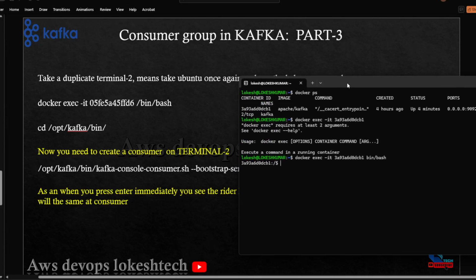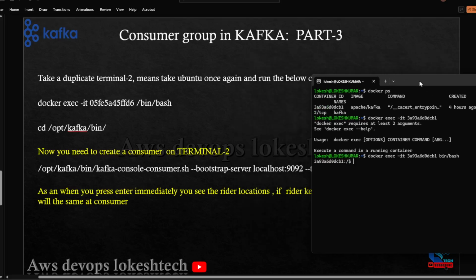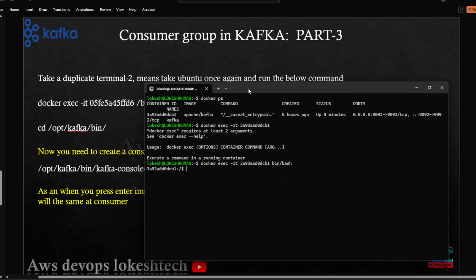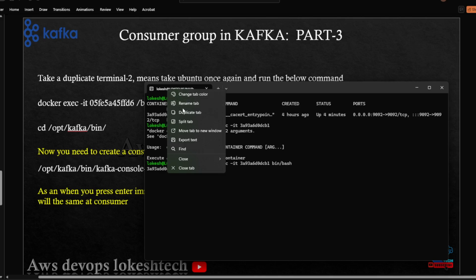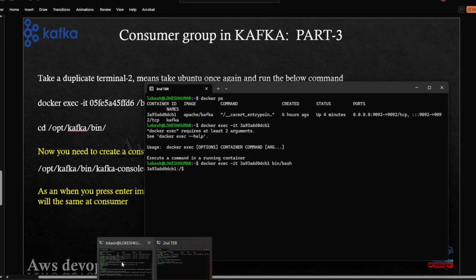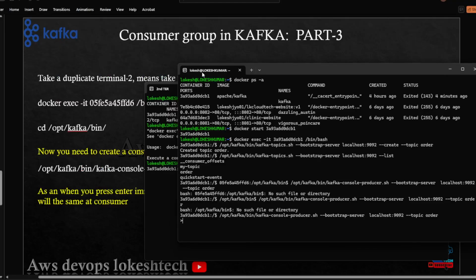So next, again I need to create a consumer. See here, earlier I created the producer. Now this is kafka-console-consumer.sh, which means if you consider this the actual terminal 2, I want to make it the second terminal, and the other one is the first terminal.